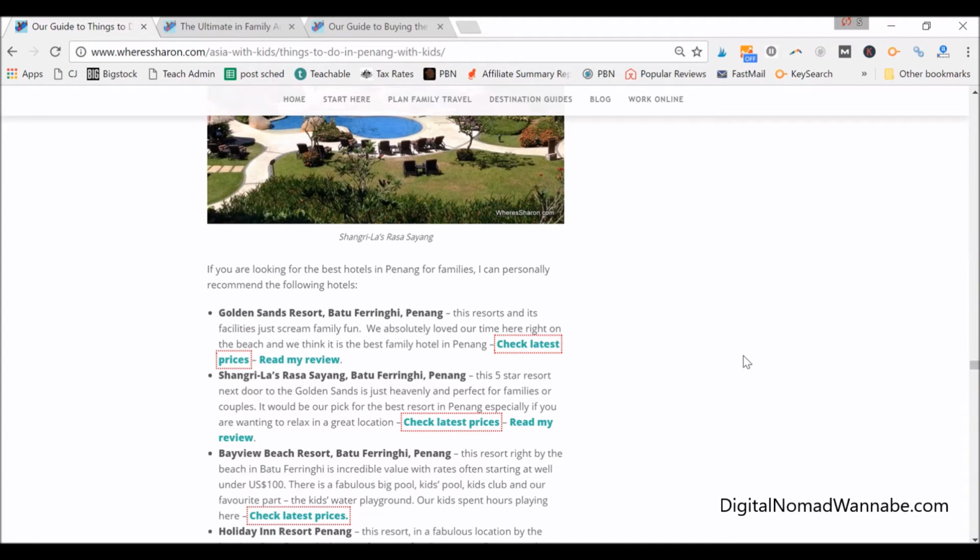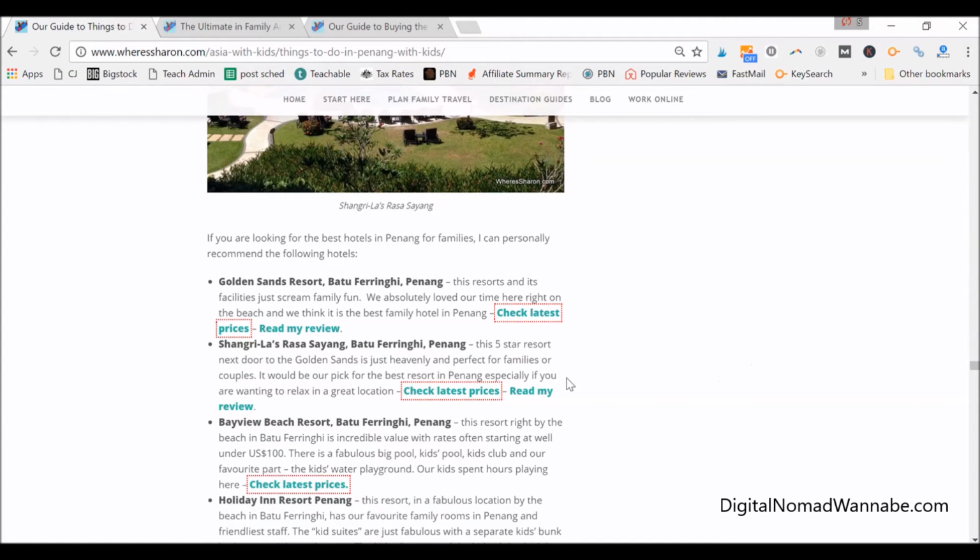I just give a little blurb. If they've got a full review like some of them do, I'll link to that. But the most important thing is this check latest prices. Now, it's just got the red around it because I have an extension on my browser which highlights nofollow links. So that's all that's doing. You don't need a red box.